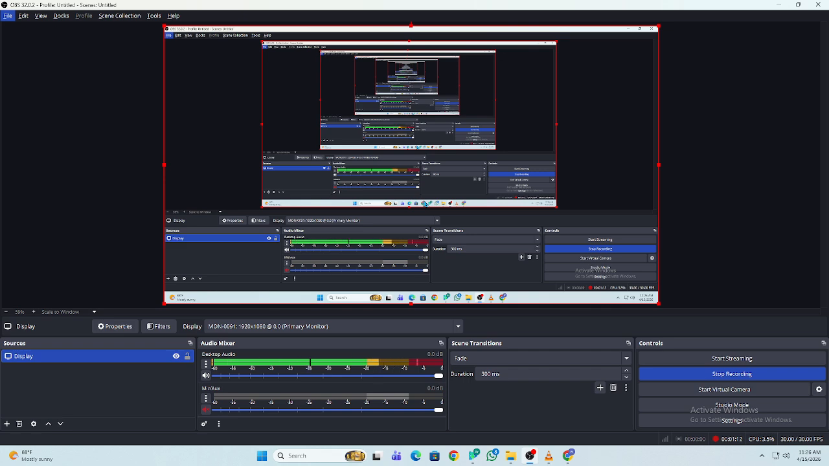Close conflicting software like other screen recorders or overlays. Temporarily disable antivirus because it may block recording access. If OBS still does not record, reset OBS settings or reinstall OBS Studio completely. This will fix most OBS Studio not recording problems on Windows.